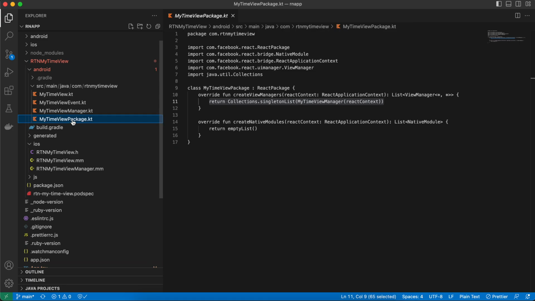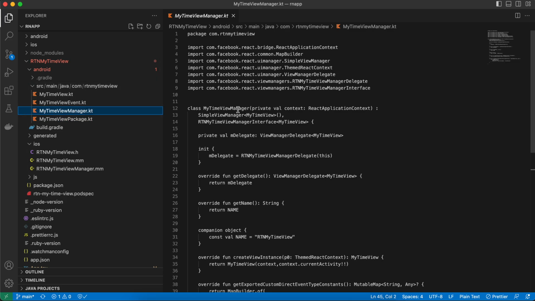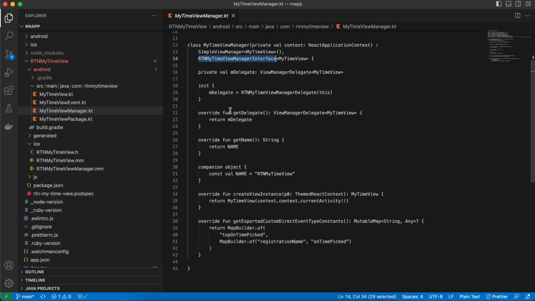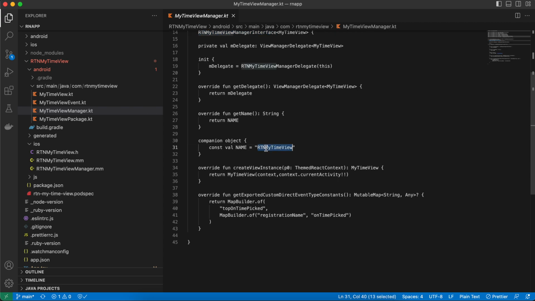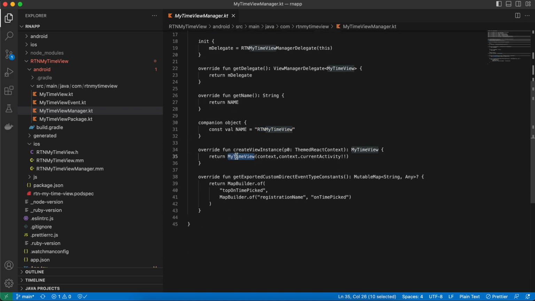So inside my time view package, which we have already created, you can change the line level to this. And now inside MyTimeViewManager, I have copied this code from documentation. Only thing is I converted Java to Kotlin and replaced the name to our file name accordingly. Okay, so here this name has been changed as well, this has been changed as well. Here you can see, apart from the context, we are passing the current activity as well.